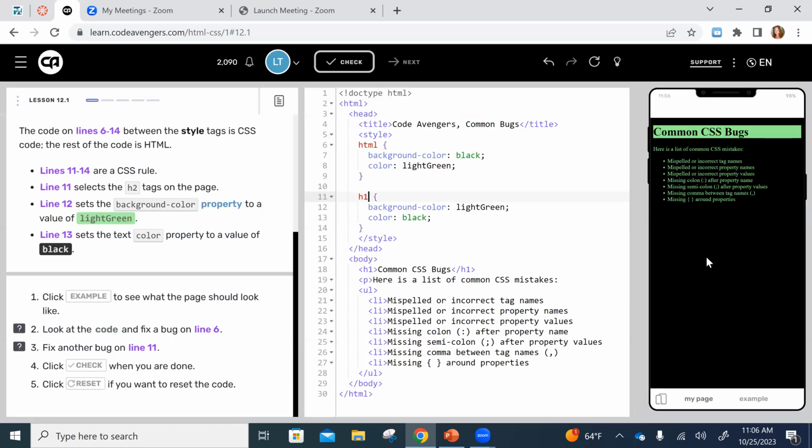Now our page looks the way the example page looks, and y'all get in the habit of comparing them. Look at the example page and see what it's supposed to look like, and then make sure your page is like that. We're going to check it, and it flashed real fast, but it told me that it was correct. So now I can move on to 12.2.